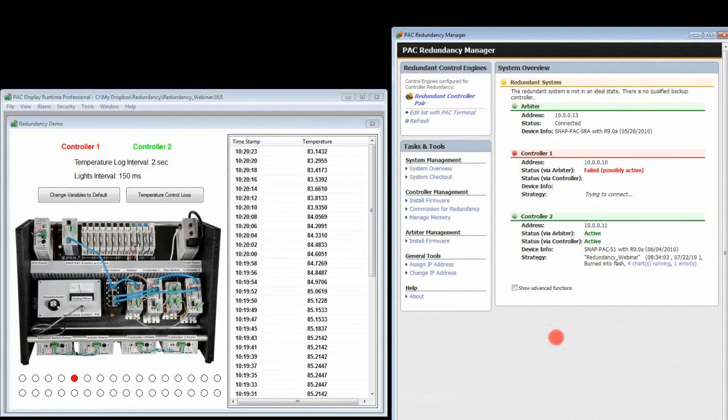Okay, now the next step is I'm going to reapply power, or I'm going to ask Ben to reapply power to controller 1. Now when I do this, you're going to see a series of changes to the controller 1 dialog, this area right in here. And basically what you want to keep an eye on is this status via arbiter.